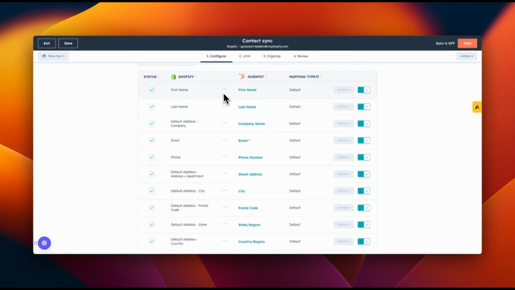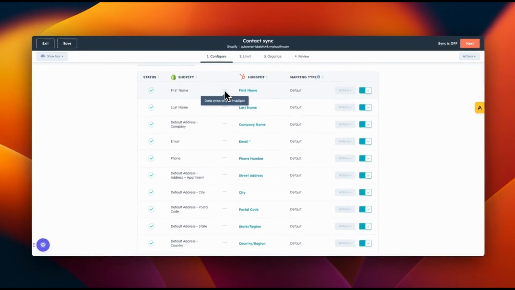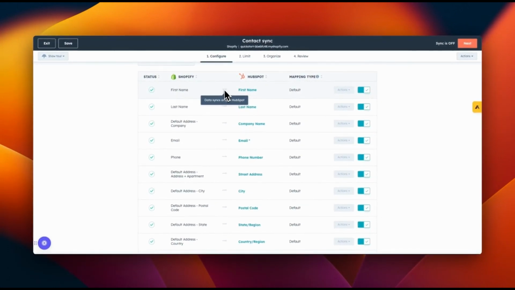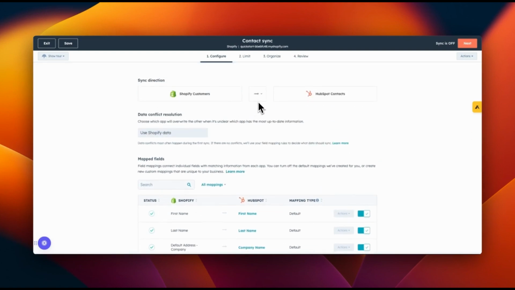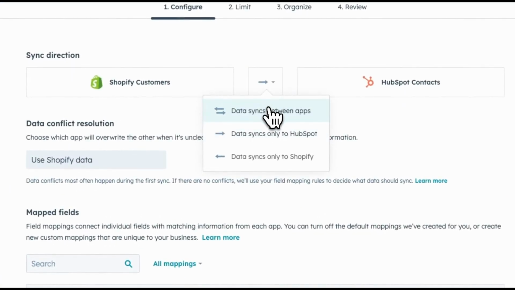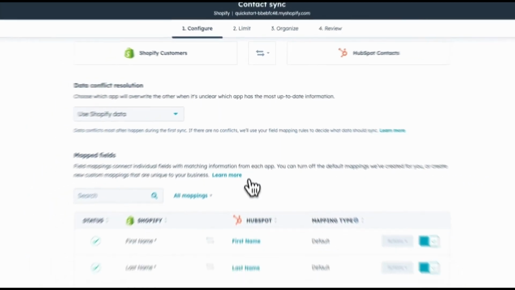What you'll see here that's very interesting is this arrow. This arrow indicates what type of syncing this is. If it's a one-way sync, it's going to go from Shopify to HubSpot, or it can go from HubSpot to Shopify. In most cases, you're going to want to do a bi-directional sync, which means both Shopify and HubSpot are syncing with each other's information to make sure that everything's up to date in both systems.